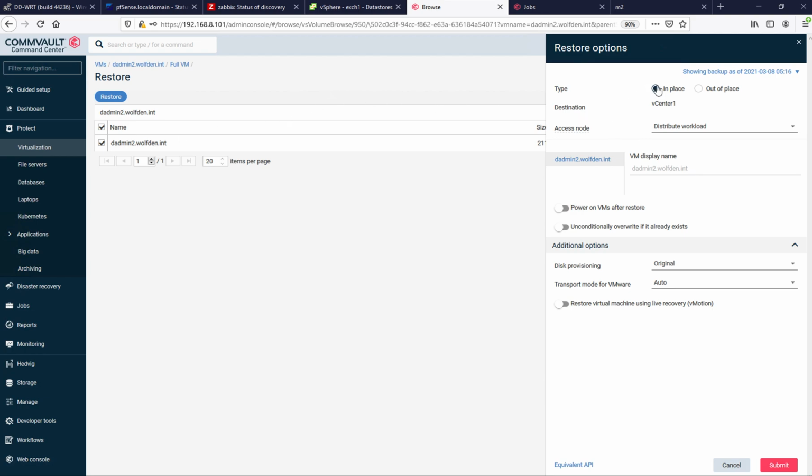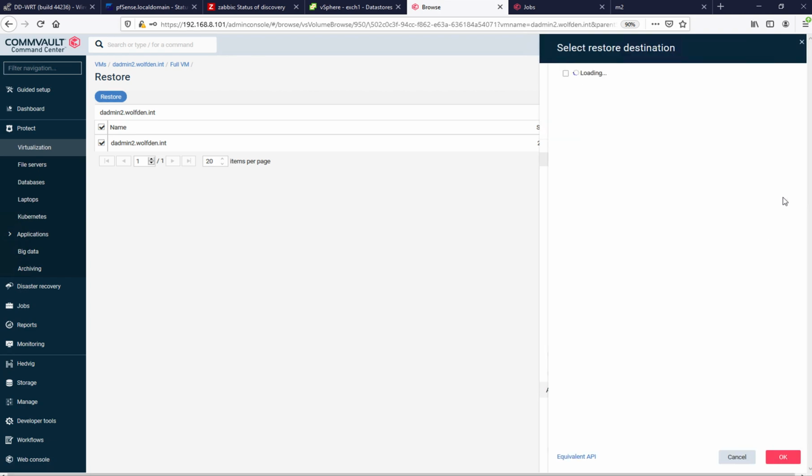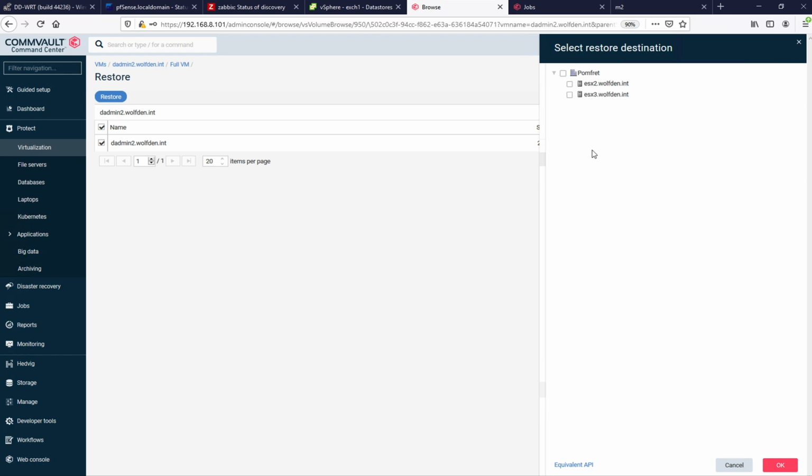And you can pick in place or you can pick out of place. So what I'm going to do is pick out of place. And it's going to go to my vCenter environment. And for the display name, a lot of times what I do is I just put a T in here for temporary. Now the destination host, I'm going to click browse. This is going to connect over to my vCenter environment, and I can pick any host I want to go to. I'll just pick this one here.